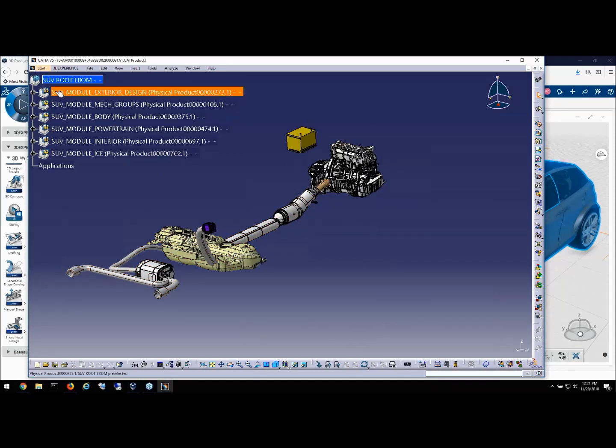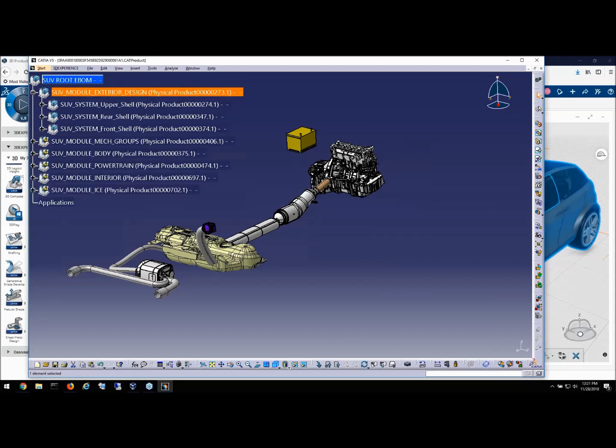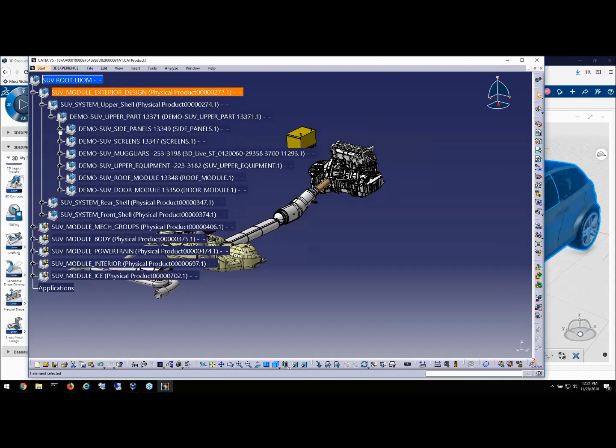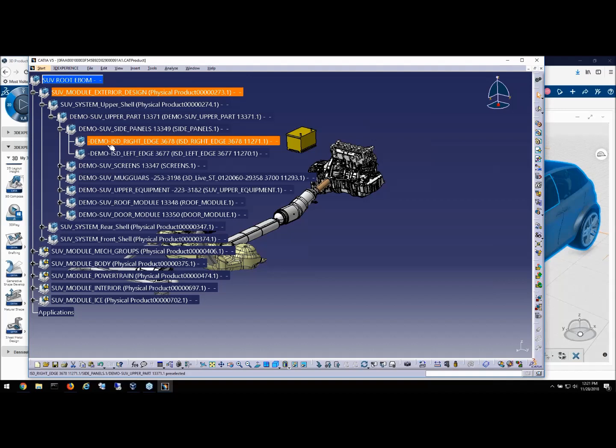But I was also able to load the whole bill of material of the vehicle, right? So if I go to the exterior design, which you will recall was all yellow, therefore all Catia 3DX native, I will have all of the skeletal structure all the way down to the terminal nodes. But obviously, since this was Catia 3DX, I am not able to see the 3D model that is assigned to it.